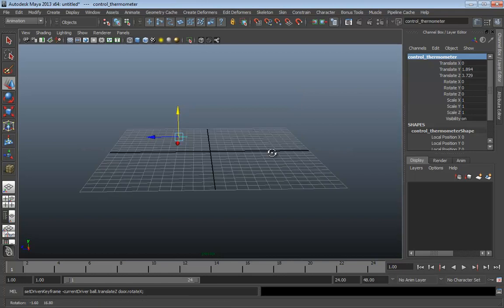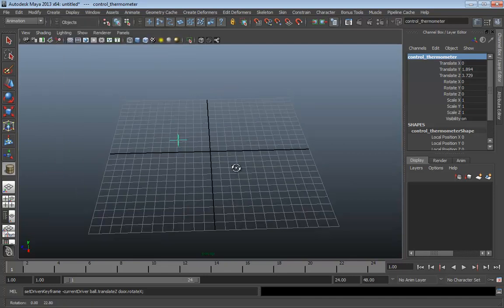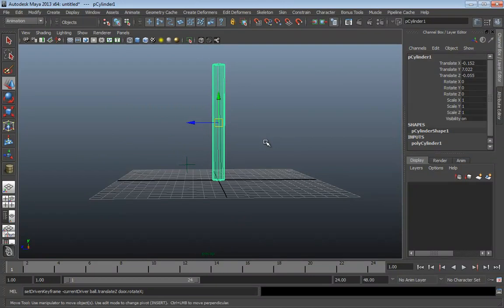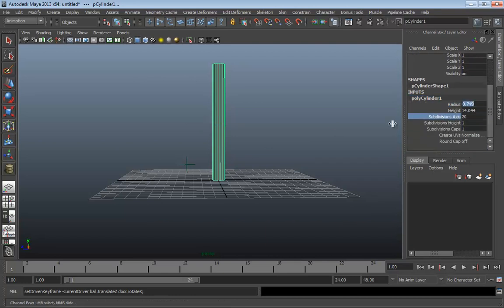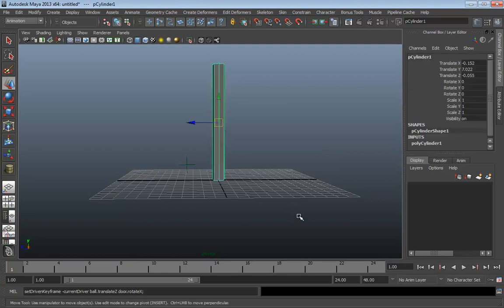I think we should. So to make a really silly, simple thermometer, we'll go to Create, Polygon Primitives, and I'll make a cylinder. There you go. The best thermometer model you've ever seen in your life. Now, just for vanity's sake, I'm going to take the subdivisions around the axis and pull them down a little bit so the thing's not so hard to look at. Now, I want a material for this thermometer. So let's just create one.